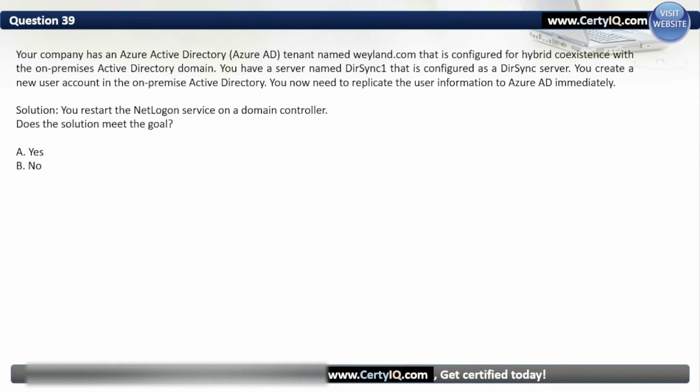Question 39. Your company has an Azure AD tenant named wayland.com that is configured for hybrid coexistence with the on-premises Active Directory domain. You have a server named directorysync1 that is configured as a directorysync server. You create a new user account in the on-premises Active Directory. You now need to replicate the user information to Azure AD immediately. Solution. You restart the Netlogon service on a domain controller. Does the solution meet the goal?